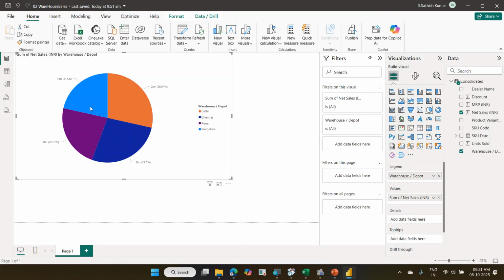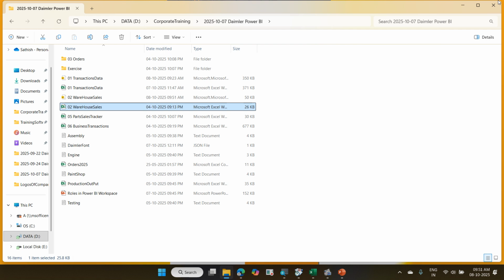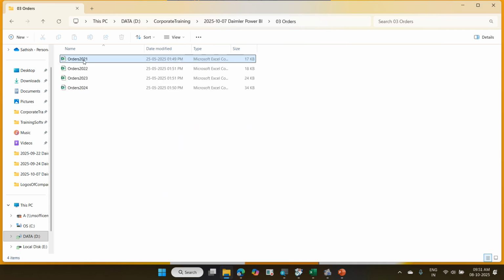Next, let us go to the folder 03. In the exercise file which we downloaded yesterday, there is a folder. Under that folder, 03 orders, there are 4 files, not sheets, files. Order 2021, this is the order details of year 2021, and order details of 2022, 2023, 2024.